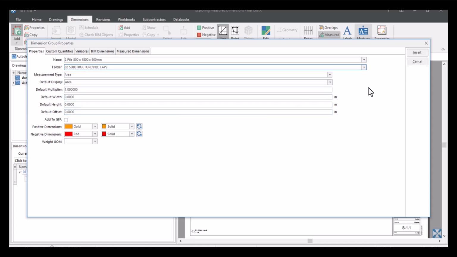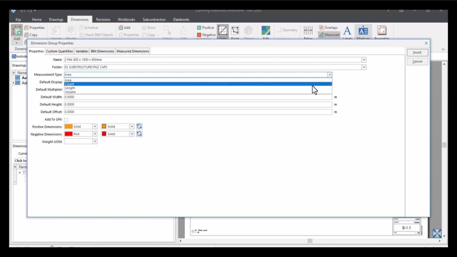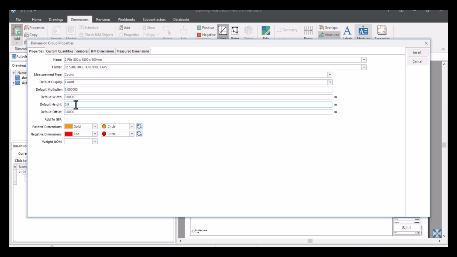Okay, for my measurement type, I need to set this as count because I want to count the amount of piles or pile caps. I then want my default display to be count as well. I now need to set my default height. So this needs to be 0.9 as per our dimension up here. We're going to change our positive dimension shape to a cross. And we're going to select a different colour. So let's just use the random colour selector. That green will do.